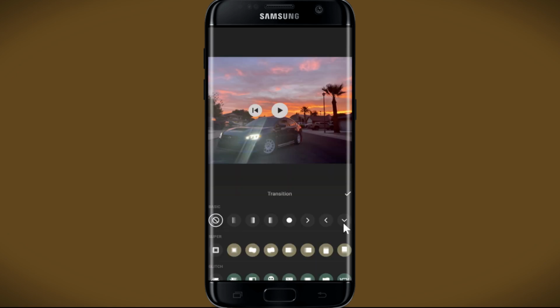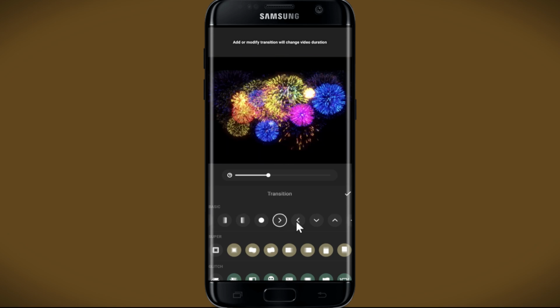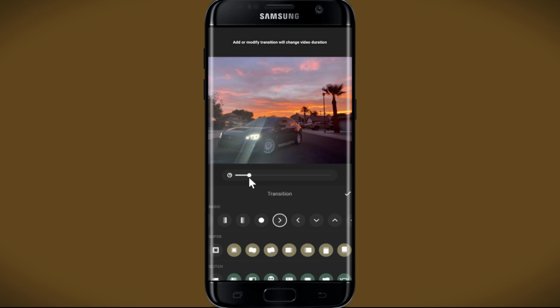You will now see various different transitions that are available. You can tap on each one of these to view the preview, and you can also adjust how long it should take by using the direction slider.